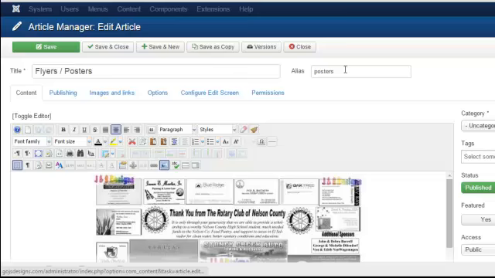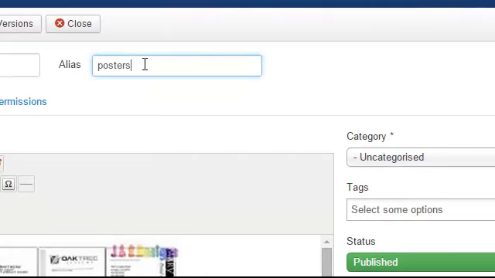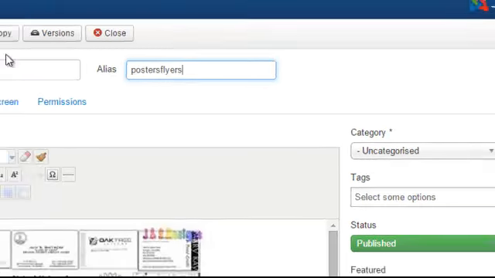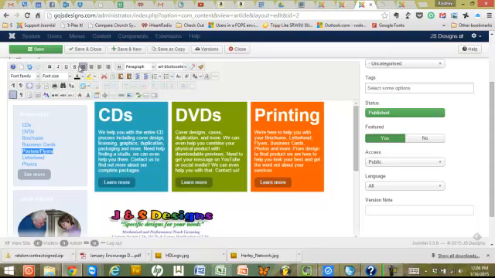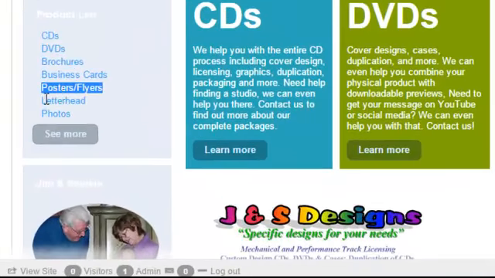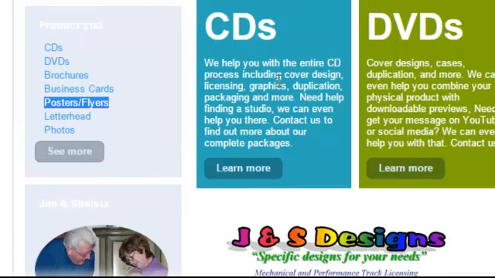Now the alias to this only says posters because originally that's what it was. Now we don't have to change this for functional reasons, but just for clarity, I like to keep things consistent. So I'm going to call this posters flyers now, and I'm going to save and close that. Then I'm going to go back to my home page that I was working on. Make sure that I have posters and flyers both selected, so the entire line is selected.